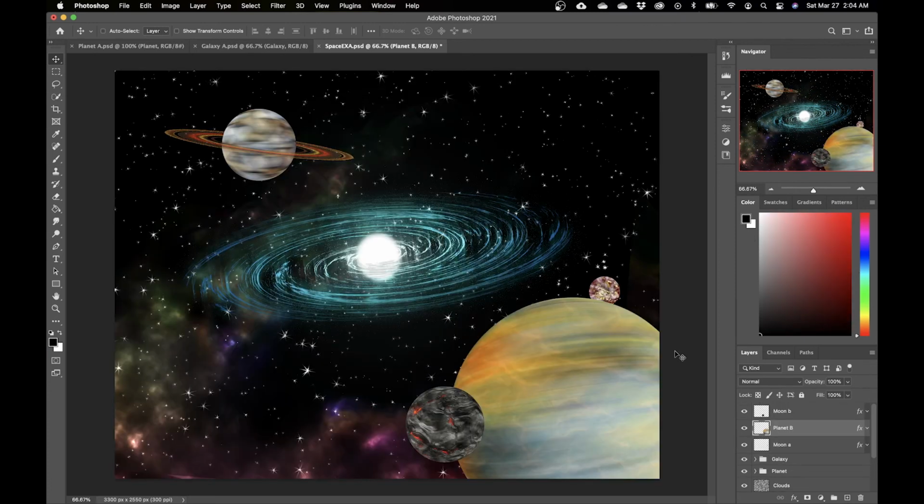Okay, so now I have everything laid out the way I want to. You can still see that everything looks a bit flat, and that's because I have this really bright light source in the center, but all of my planets and moons are very one tone. So I'm going to go in and add some shadows to them.